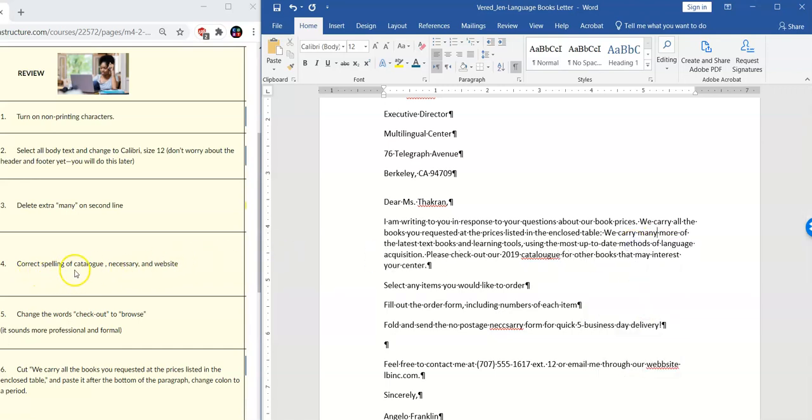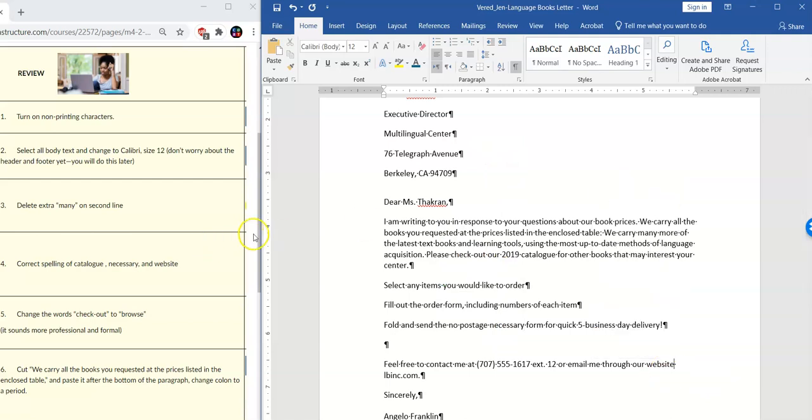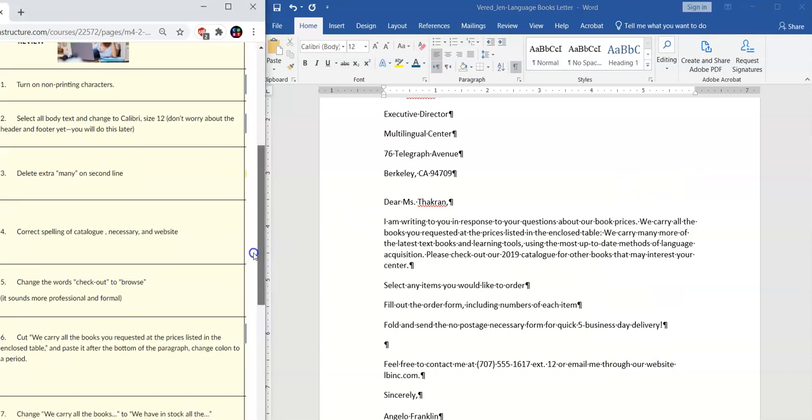Now it wants me to correct the spelling of these three words. So let's see, I've got catalog, I've got necessary, and website. All right, done with those. I'm going to scroll down.